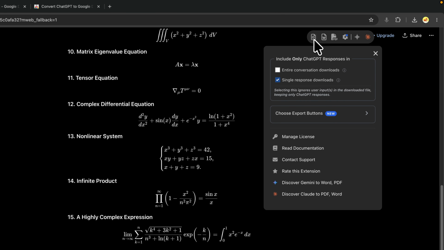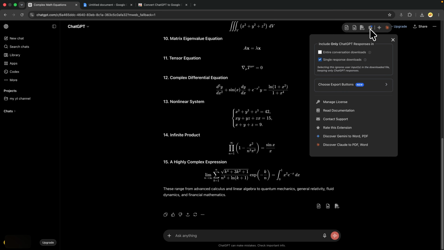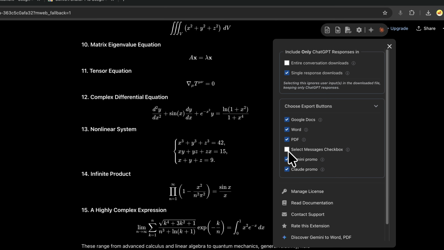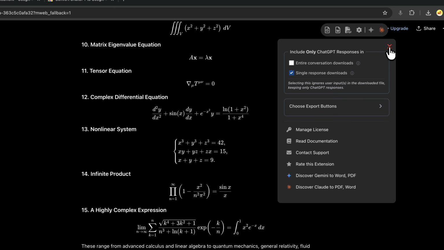If you don't see the Google Docs icon right away, you can click on this gear icon to open this drop down and you can choose export buttons. So make sure to select Google Docs if you want to see Google Docs. All right, so if you don't have this selected, you are not going to be able to do that. So make sure the Google Docs is selected. Then we can close this.